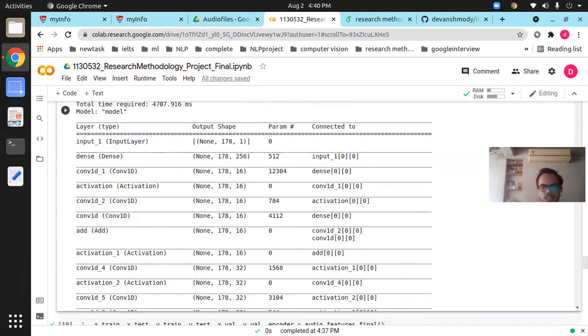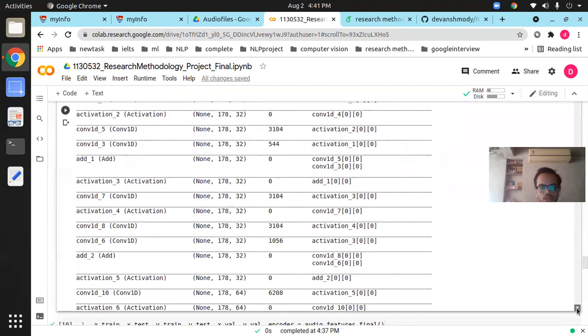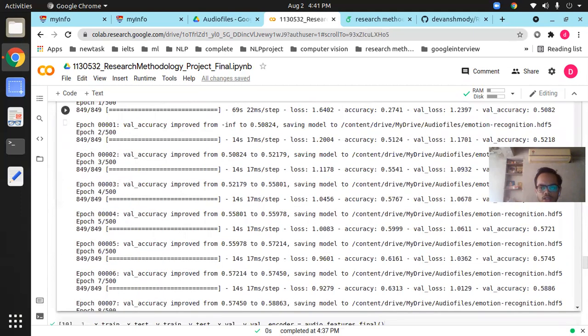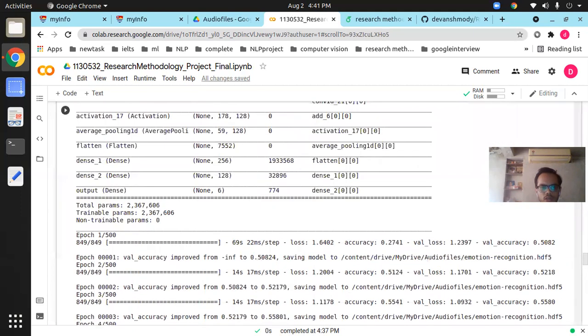As I mentioned, I have a very complex ResNet kind of neural network model. As you can see, these are the different layers of my model. This whole thing is the model, and you can see the number of trainable parameters for my model. These are the number of trainable parameters. So this is how the model starts training.